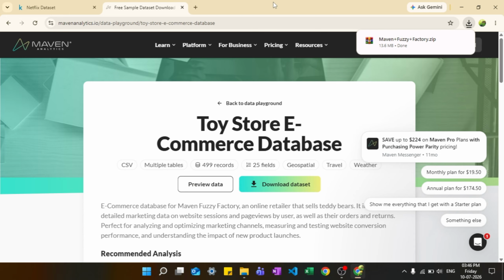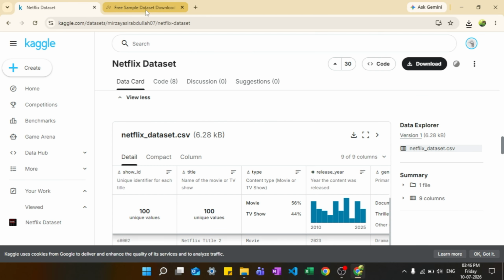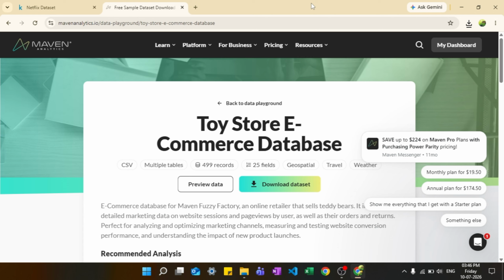I hope you got the understanding about both websites, and now you will not face any problem related to datasets. And you can download multiple datasets from Kaggle as well as Maven Analytics.